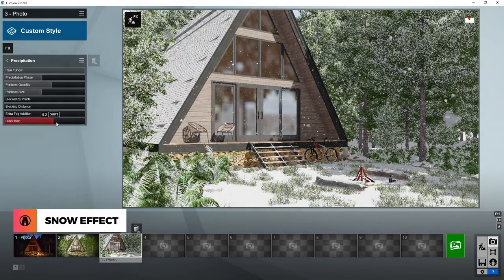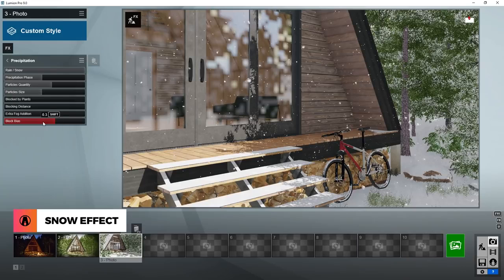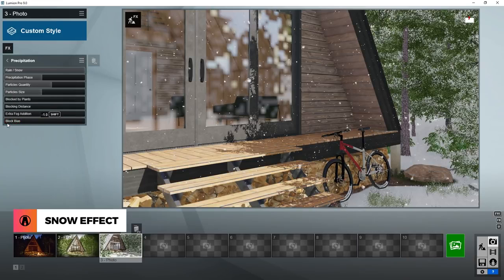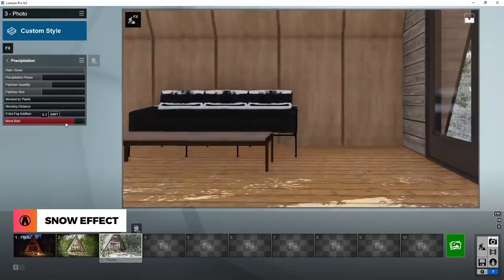The block bias slider helps fix small errors in your model, such as this part here. And it also lets you add more snow on your model, which creates more details, making it more realistic. However, be careful when using this, because if you set it too high, then the snow will show up in the interior as well, and that's not what you want.